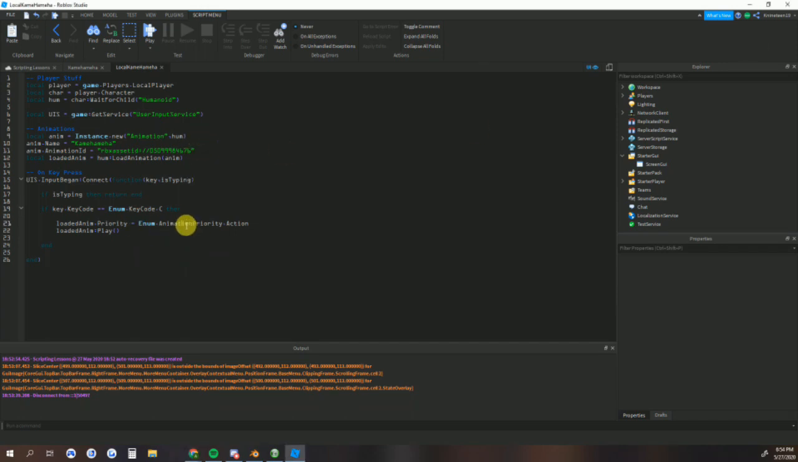Anyway, with this enum, like the enum animation priority, it has a bunch of different animation priorities in it. The enum keycode has a bunch of different keys in it, like E, F, left, shift, it has all that stuff. That's what I mean when I say your lists.